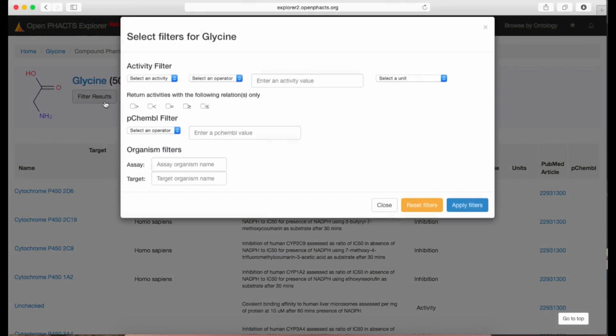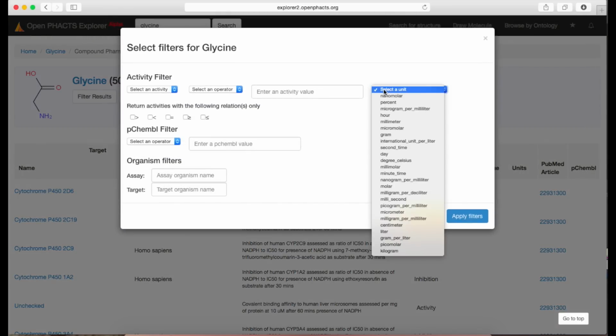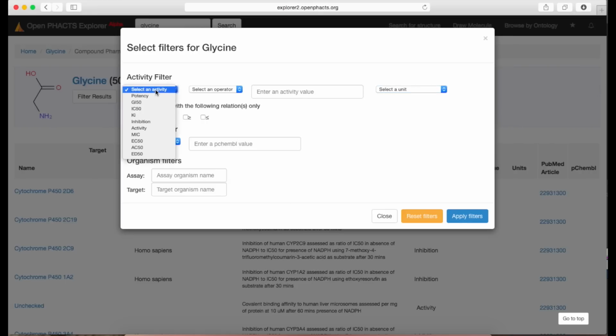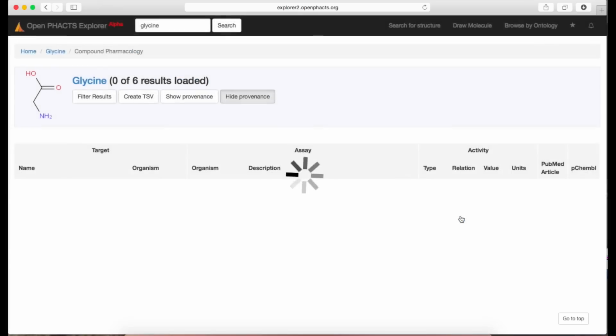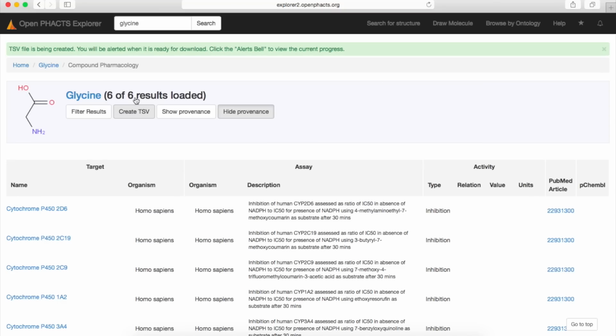You can filter this list by clicking on Filter Results, which will bring up a small window where you can select the filters of your choice. There are many options to create specific filters, as you can see. Here, let's filter for inhibition activities in Homo sapiens only. The list is now a lot shorter, so we can go ahead and export it by clicking on Create TSV.